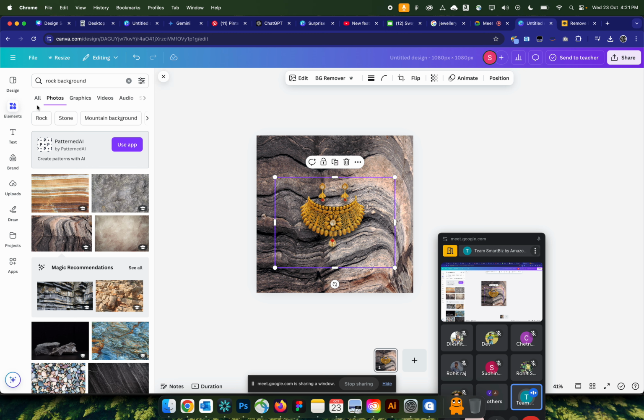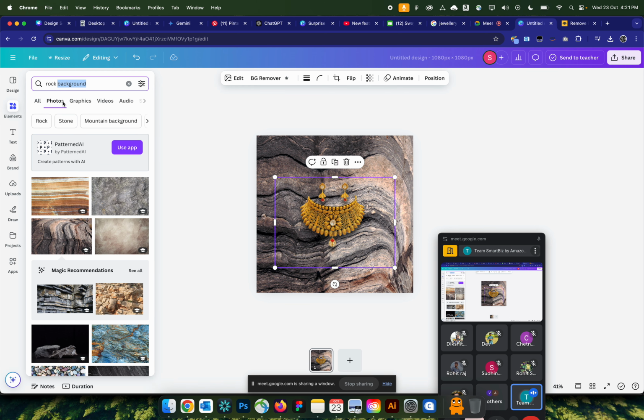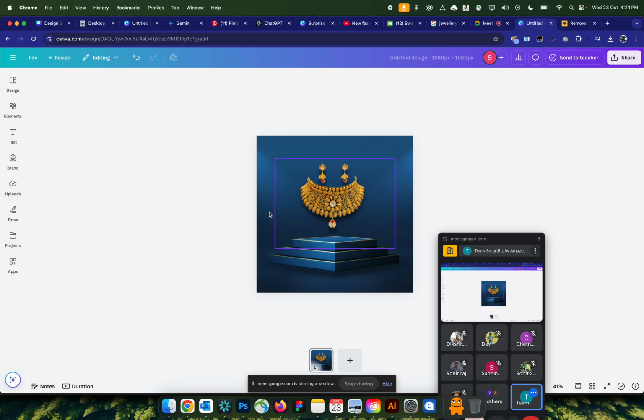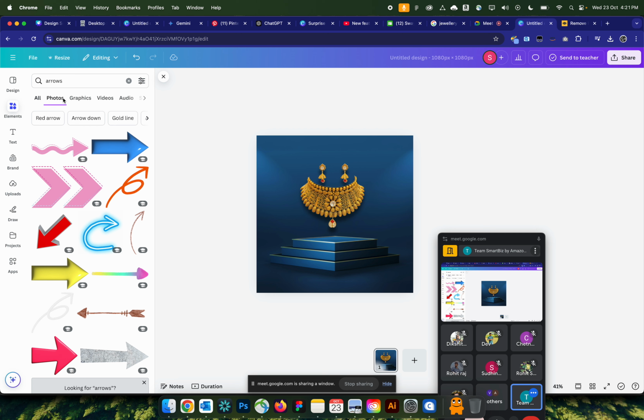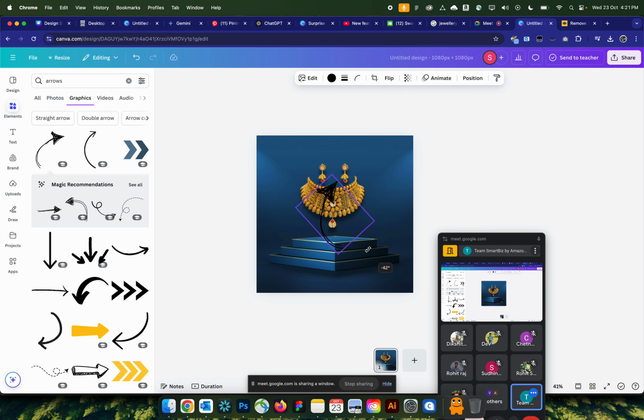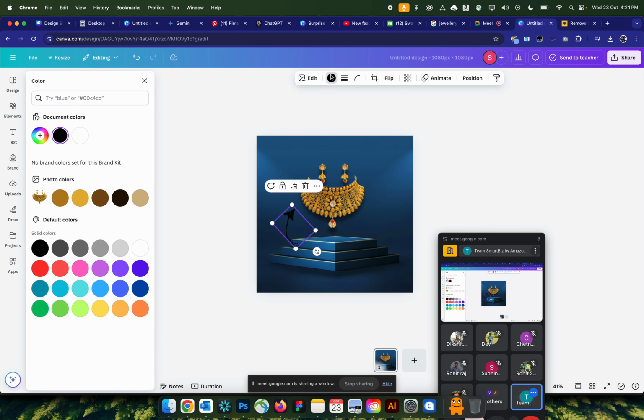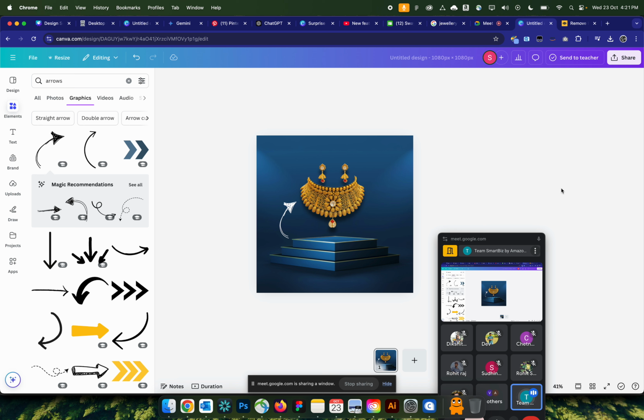You can add elements if you want. If you want to add maybe arrows to this design, for example. Here we can change the color. Just an example, and it is as simple as this. Then your product shoot is now enhanced and ready to impress your customers.